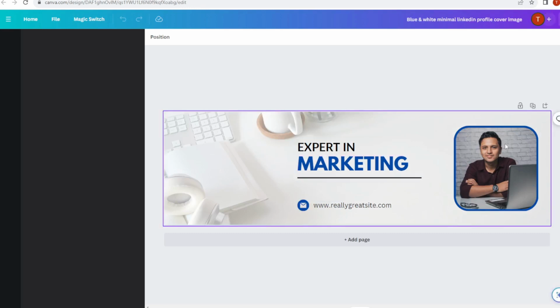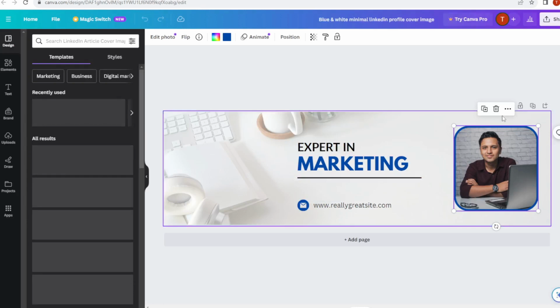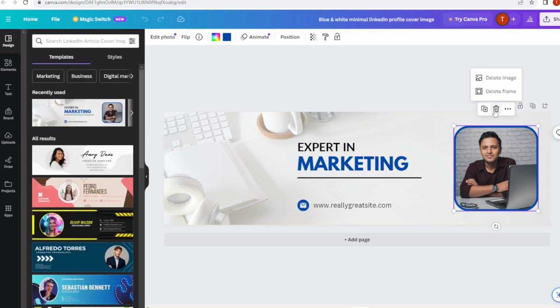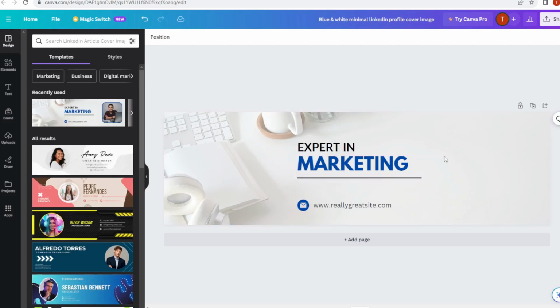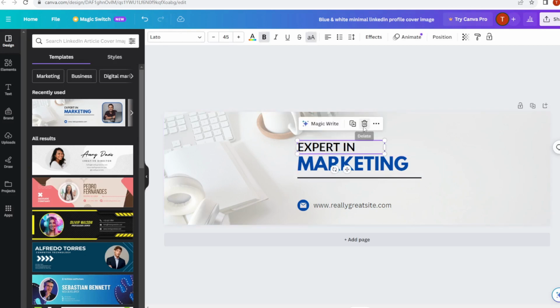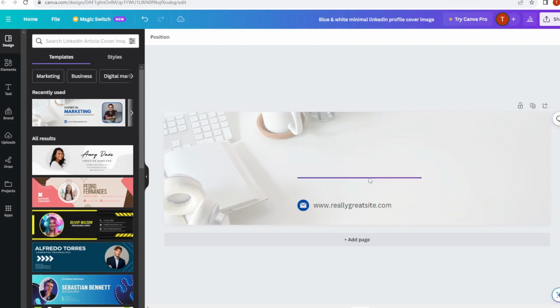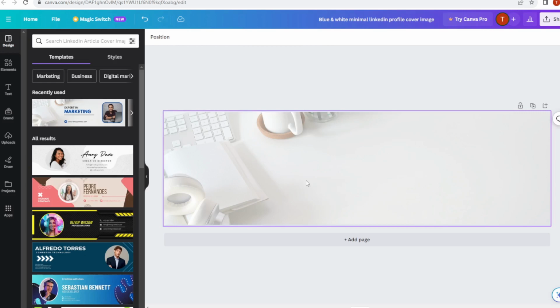I don't need this picture, so I can click on it and delete it. Now, I don't need this text as well. I only need the background image. So I'm going to go ahead and delete the other text. Now you can go ahead and do the editing just like you want it. This is what I want.